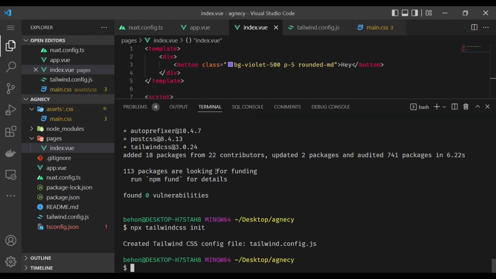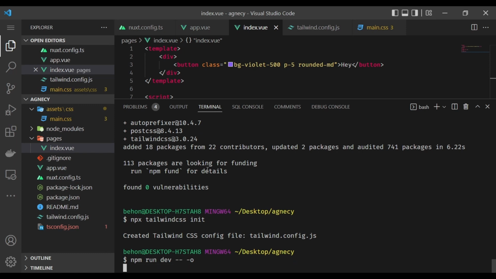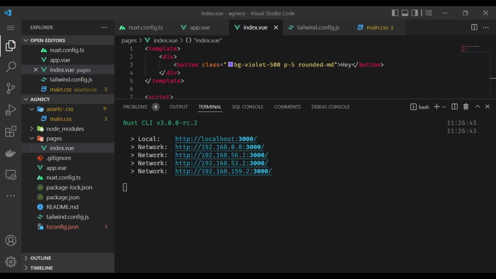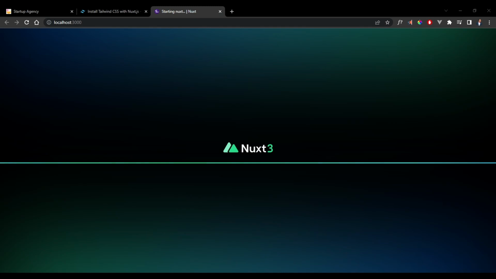Then let's just run npm run dev, and this command will open our application in a new browser. So it's loading. Good, Tailwind is working.